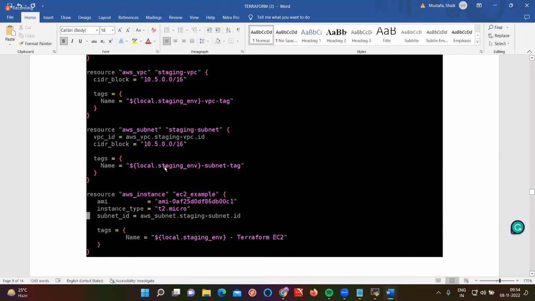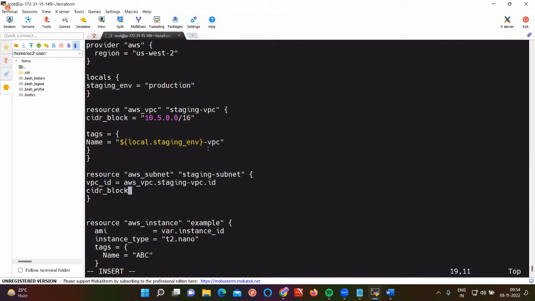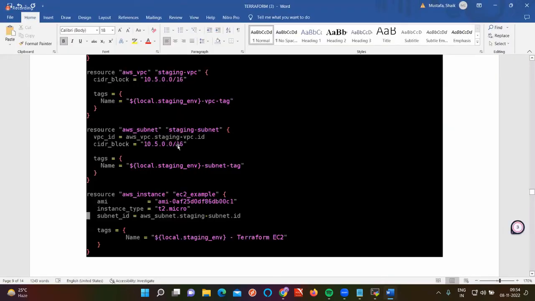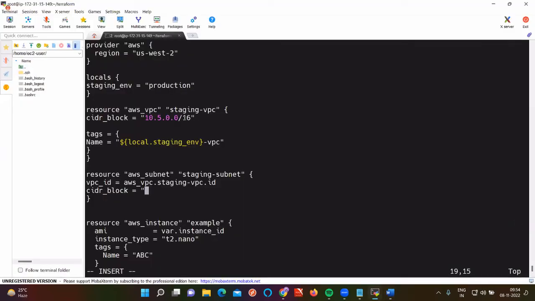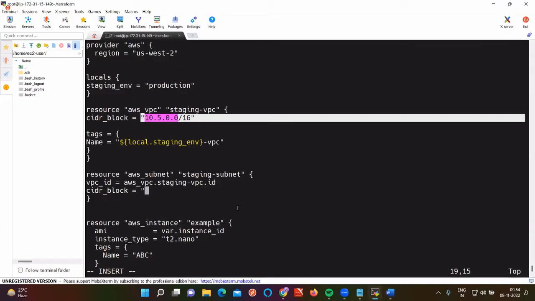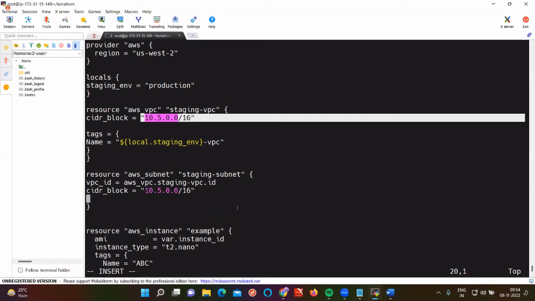And one more thing, here we need to give block only. Some people will write it as blocks. It is not blocks, it is only block. If you write blocks, it is going to give you an error. So give it like this, we need to give the same thing. If you see, are the above and below the same? So we need to give the same thing because we need to create the subnet inside this main block only. Is it clear? And after that, we are going to give the tags.